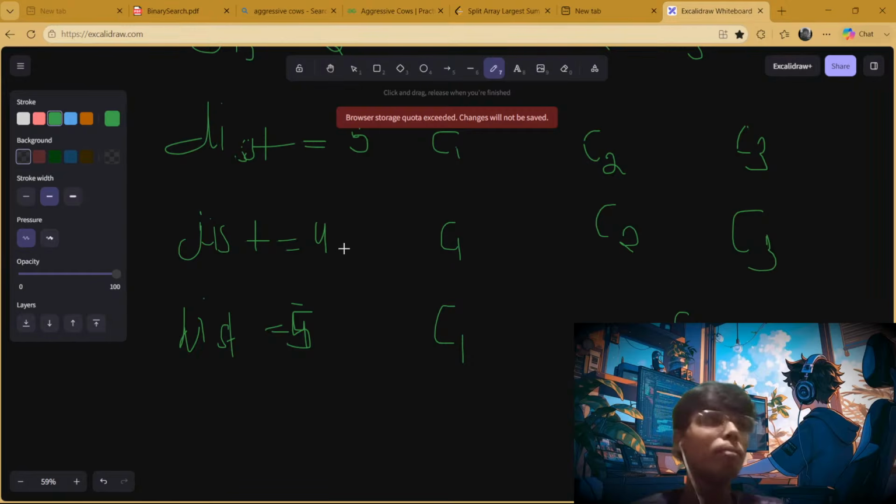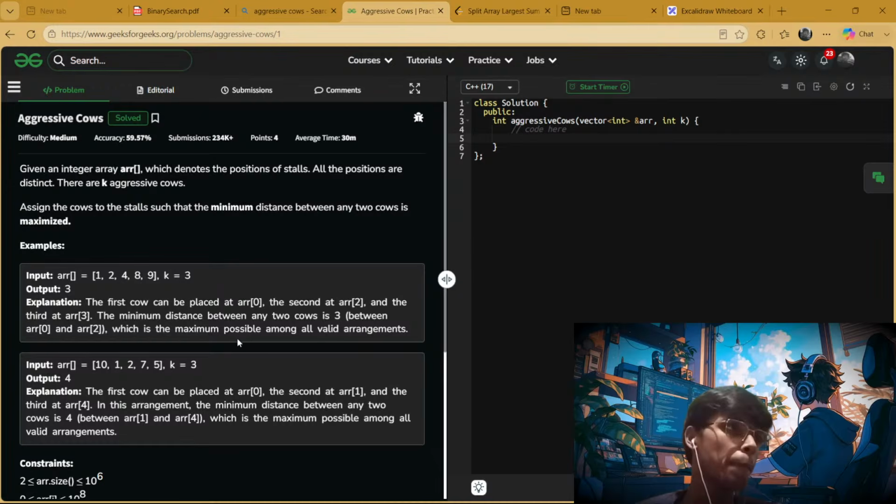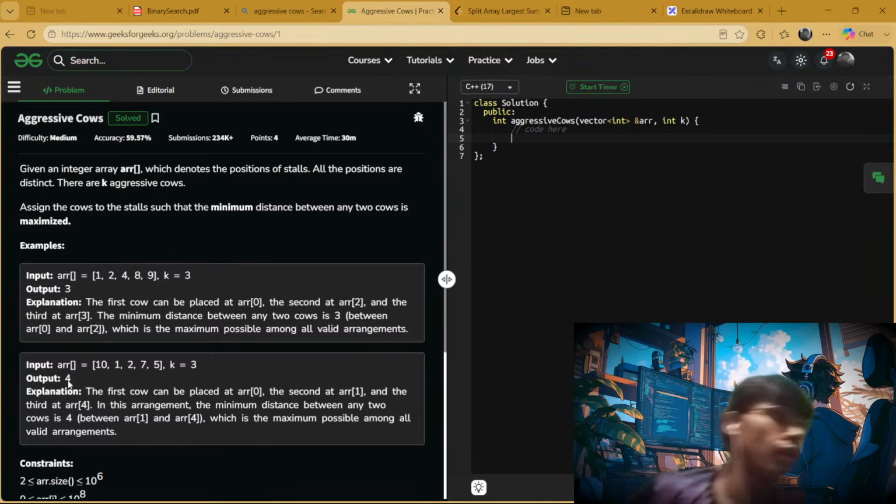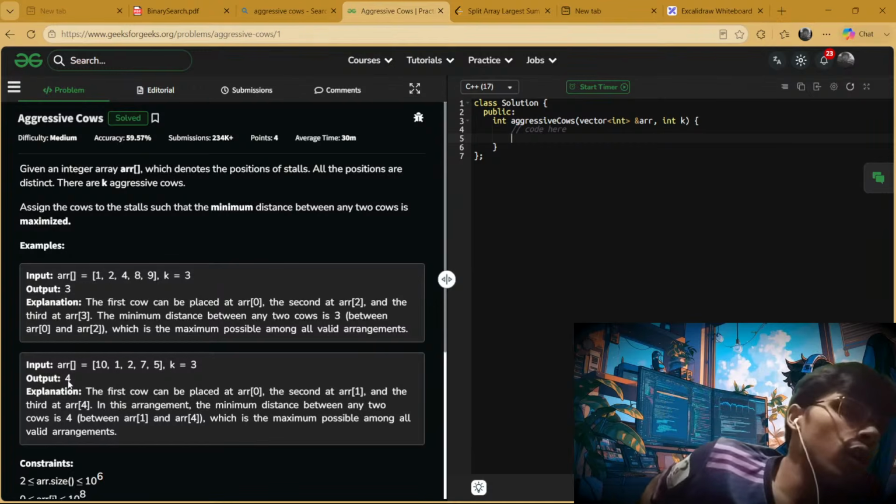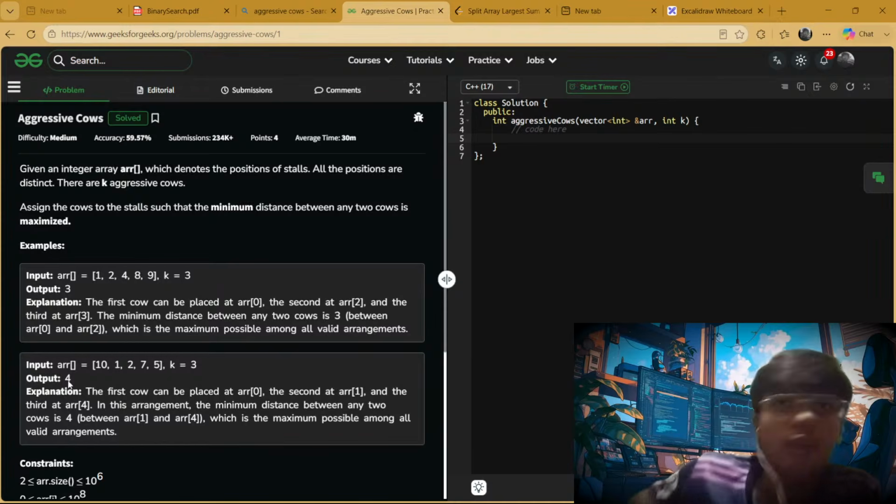So what is the answer basically? So the answer will be 4. Yeah, the answer will be 4 if you see it. So that's what we have to return. Okay. So how do we actually solve this?